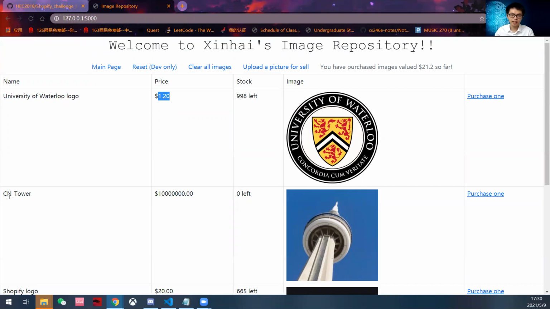You can see that CN Tower, which is valued at more than 1 million, has nothing left, because there is only one CN Tower in Toronto. What will happen if I click purchase one? The application will return a message that you cannot buy anything that is out of stock.